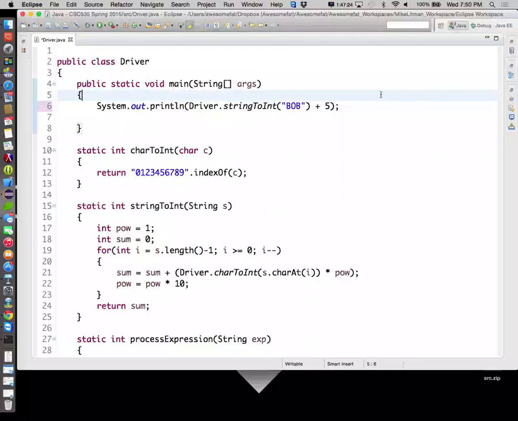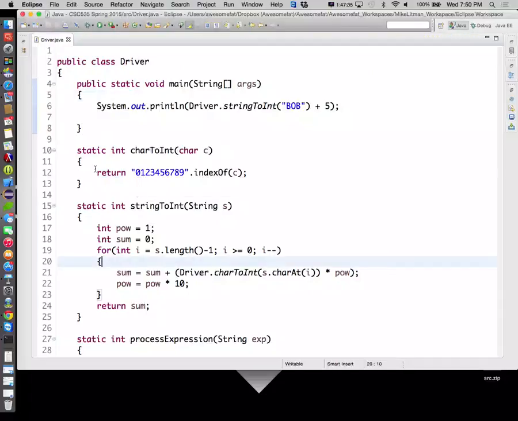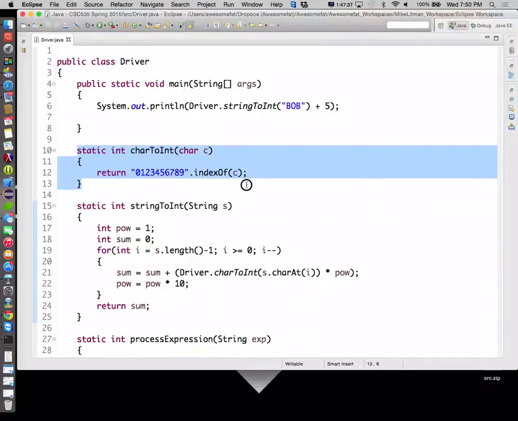All right. -106. Because our method right here returns a -1. When we passed B in here, it said, oh, well, where's B in this little set of characters here? That's not there, so we returned a -1. Probably not what we want.